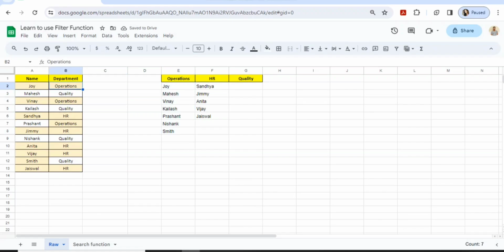How many people do we have? 1, 2, 3 from the operation, 1, 2, 3, 4 from the quality, which means 7 members are there. Yes, we got the data. This is the second example. So here what we have learned is that you can use the filter function to identify an individual value. You can also club two different values as well. So we can get all this data with the help of filter function.